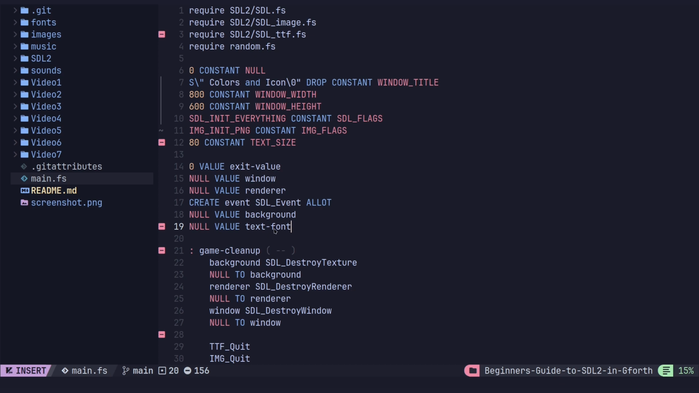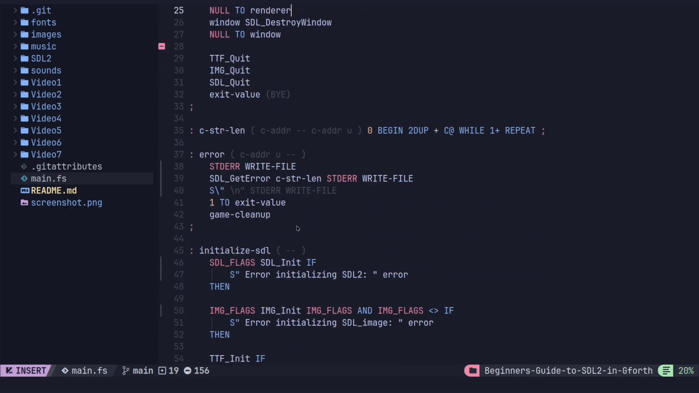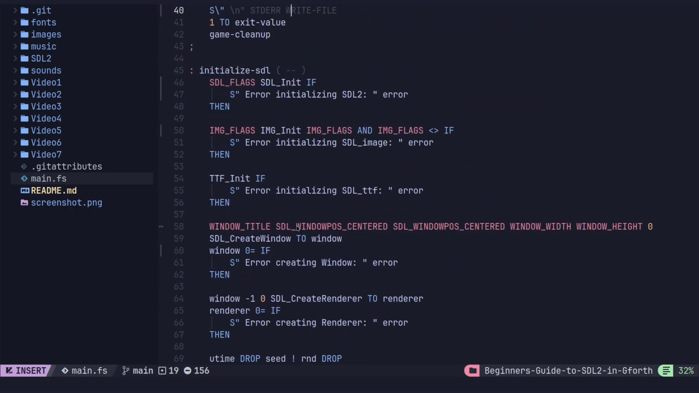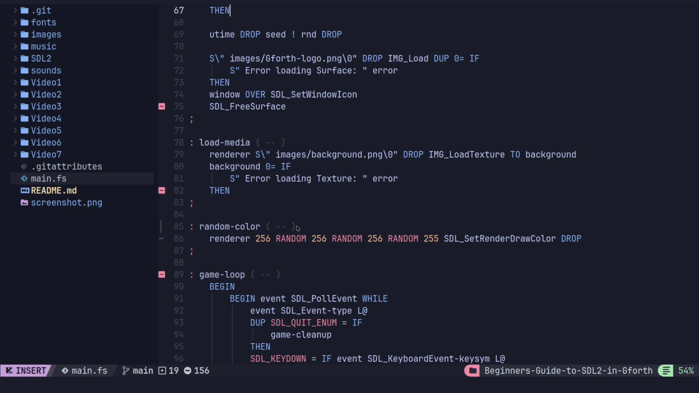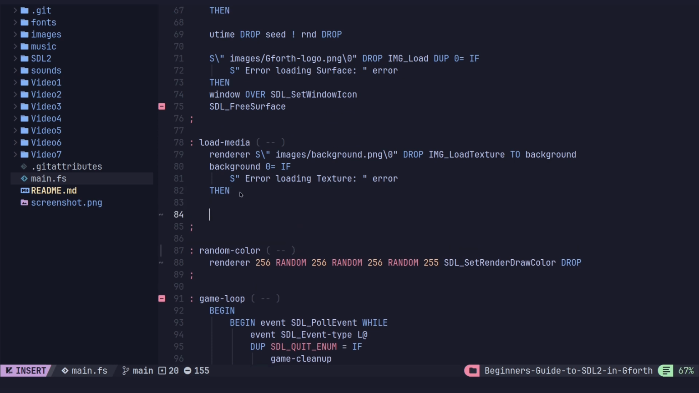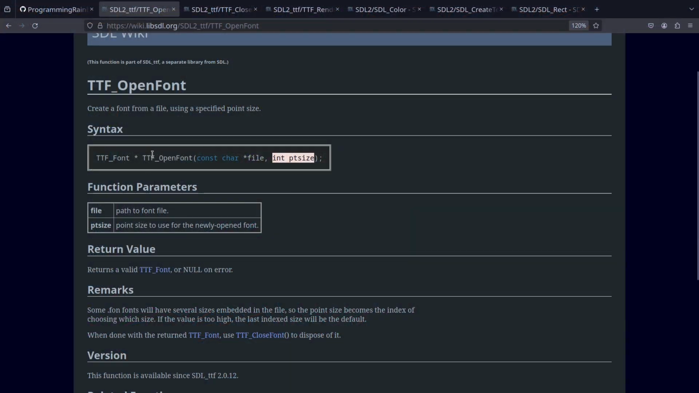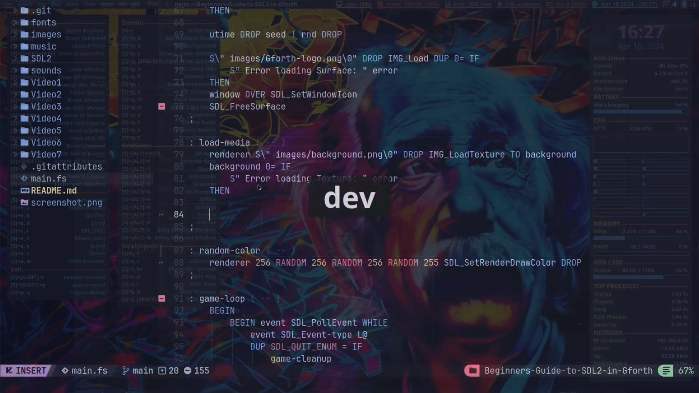Okay, so we have this. This is going to be capturing our pointer right here. So what we need to do is, I'm going to do this down in load media, and we're going to create a new font. So again, we're using this word right here, and we need a C style string, and we need the point size that we've already created a constant for, and we're going to be returning this.